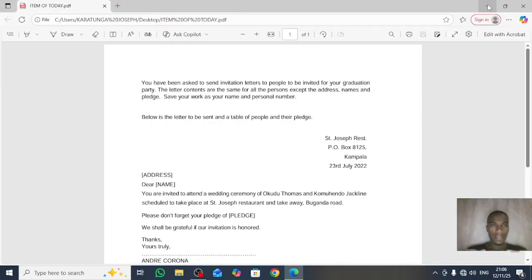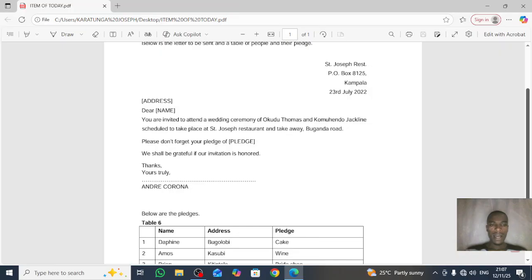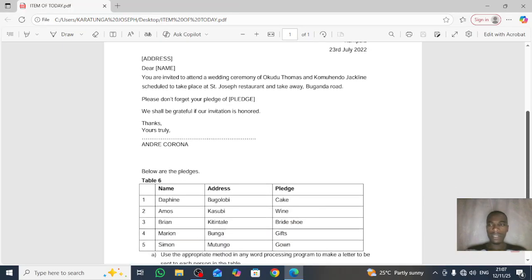The question says you have been asked to send invitation letters to people to be invited for your graduation party. The letter contents are the same for all the persons except the address, names, and pledge. So save your work as your name and personal number. Below is the letter to be sent and a table of people and their pledge. So this is the letter, and then below here, these are the people who are going to receive the letter.